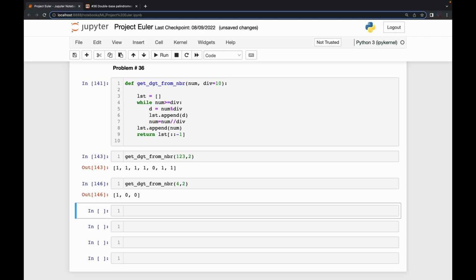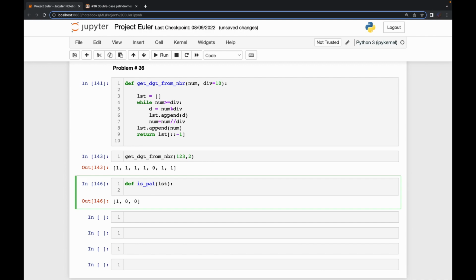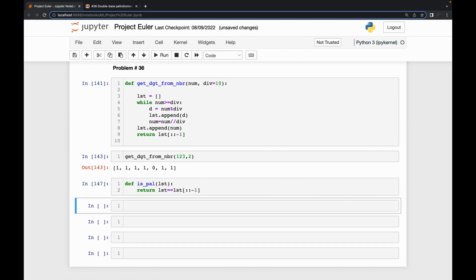So what is the question asking? It's asking us to find the double base palindromes. How do we find a palindrome? I'll define another function, def is pal. I'll take a list, and it returns whether the list and the reverse of the list are the same. It will be a one-line function: list equal to reversed list. So I got this as ispal.